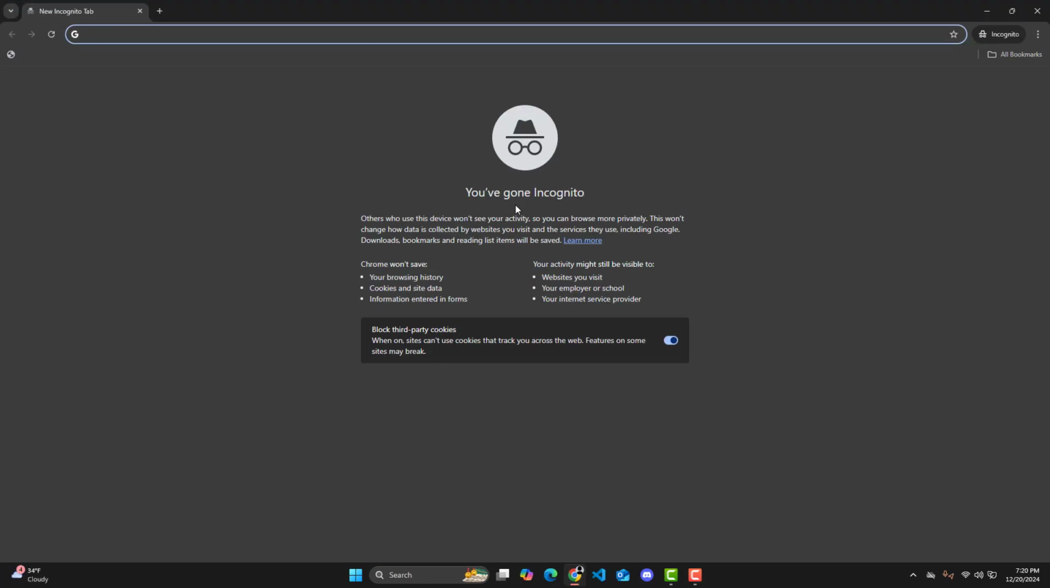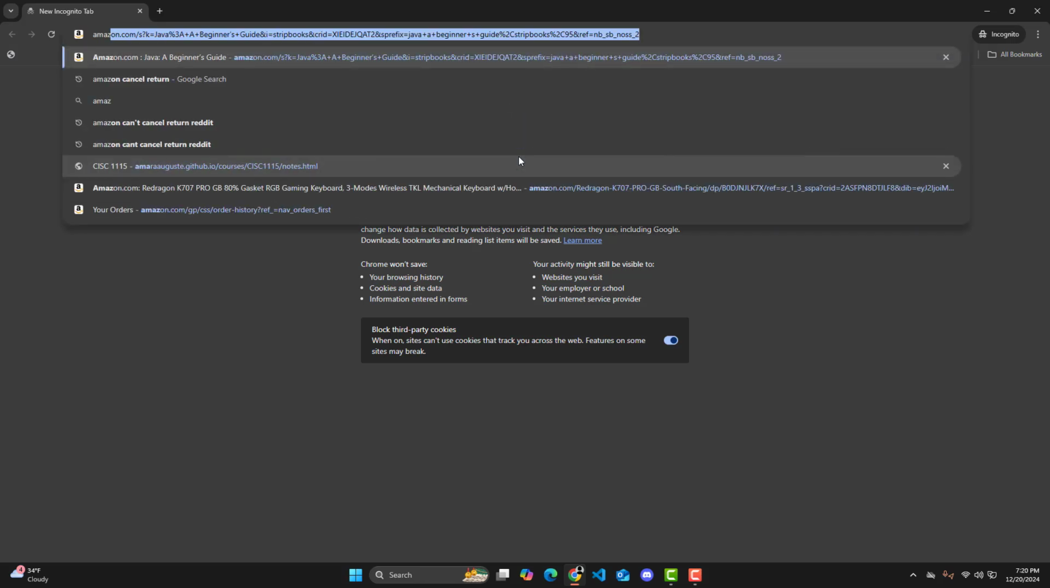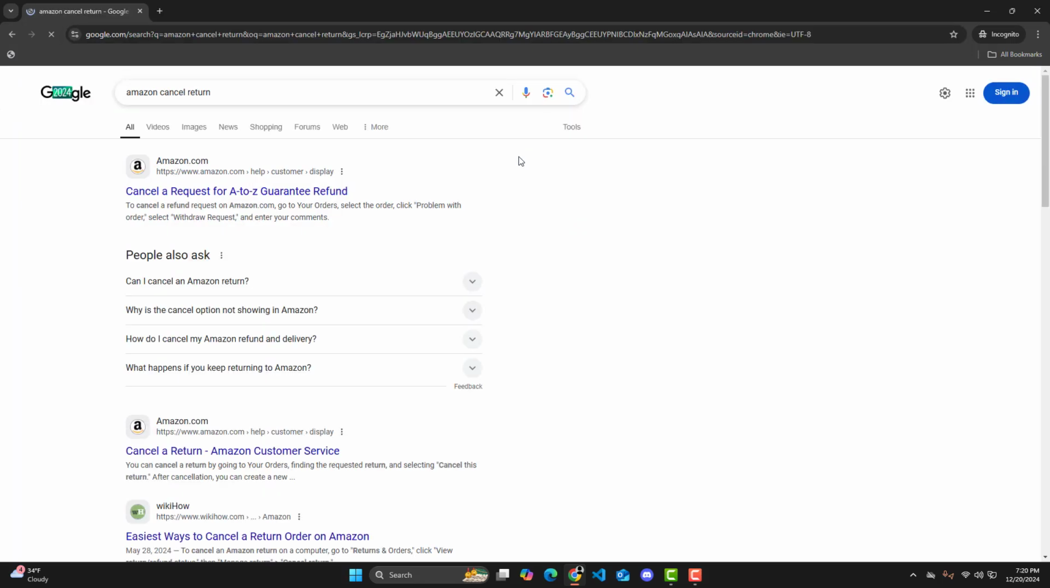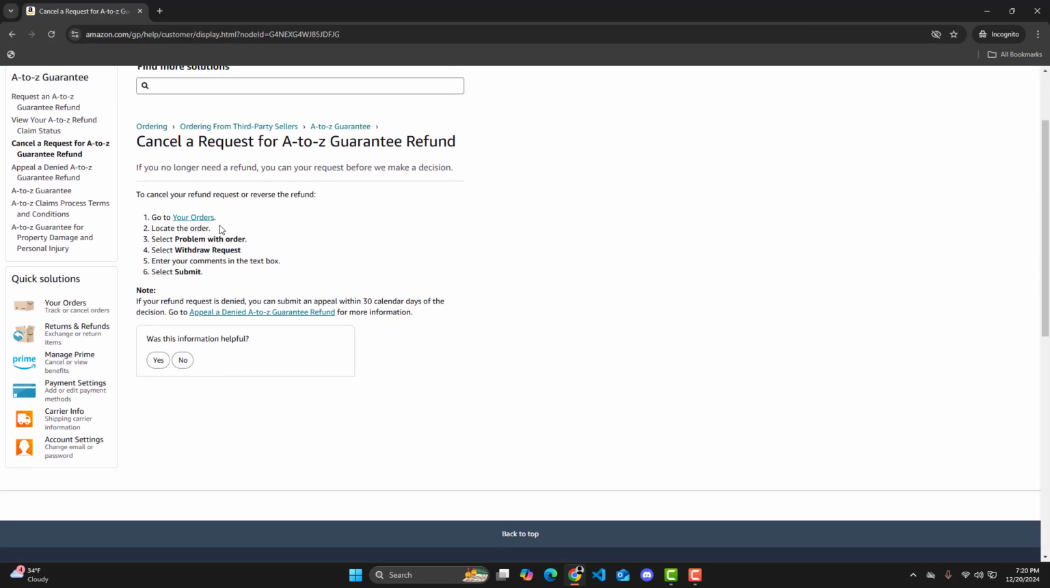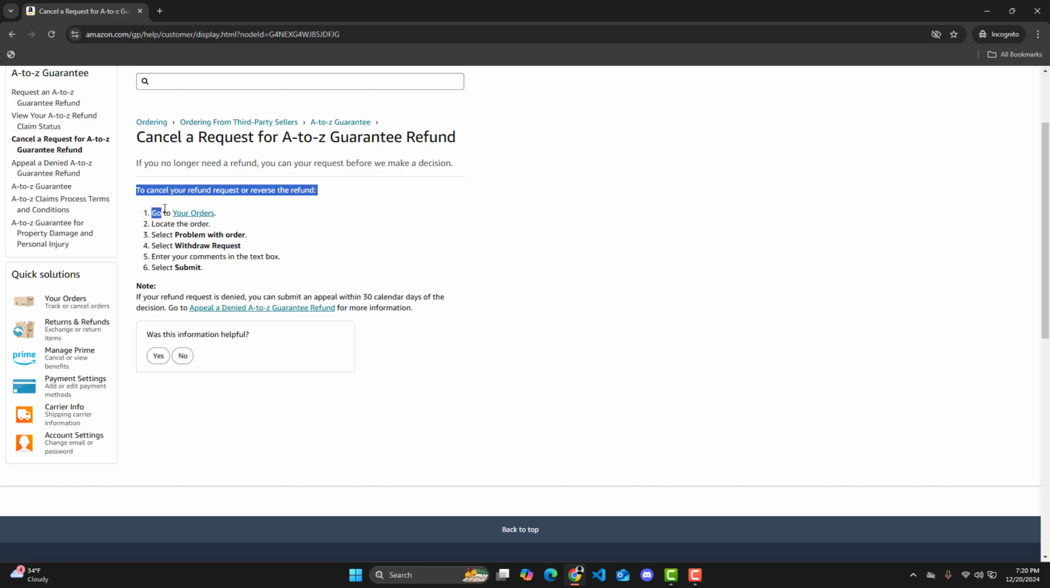So the first thing you can do is go over to Google and type in Amazon cancel return, and click on cancel a request for A to Z guaranteed refund, and these are the steps. It says to cancel your return, go to your orders, locate the problem, select problem with order, withdraw request.